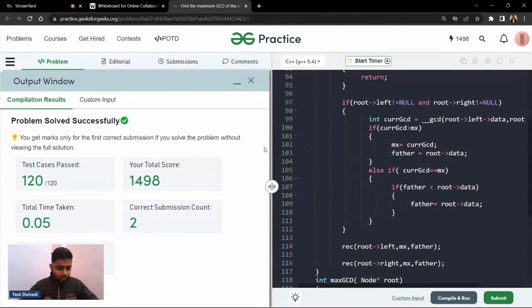So is this problem clear to everyone? Please tell me, guys. Is this problem clear to everyone? Please tell me. Is this problem clear, guys? Okay, Rishit says clear. What about other people? Others are also clear with this problem?